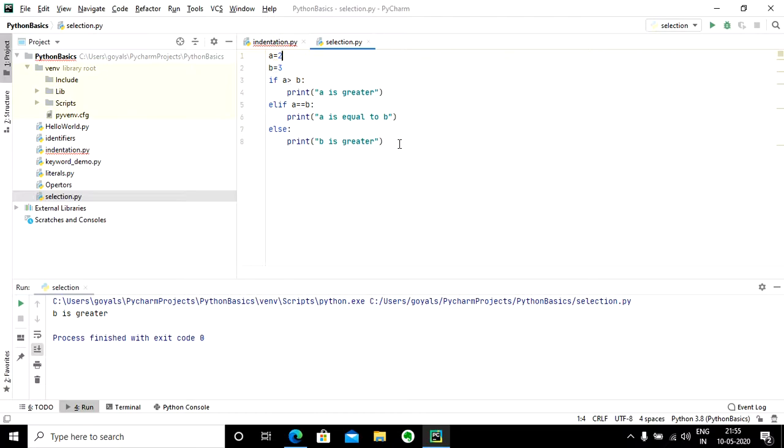Now, if you are familiar with some of the other languages like C++, C or Java, in those languages you must have seen a ternary operator. For those who don't know the ternary operator, let me give an example. A ternary operator is like a condition, and that condition is followed by the true part. Then that true part is followed by a colon, and after the colon we write the false statement.